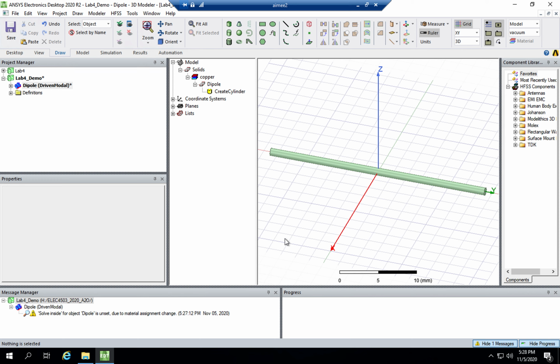Next you have to place a port in order to excite the dipole, and normally the dipole is excited right in the middle. So on HFSS we actually have to create a gap and then place the port inside that gap. To create a gap, I'm going to create another cylinder and then subtract it from the long cylinder.